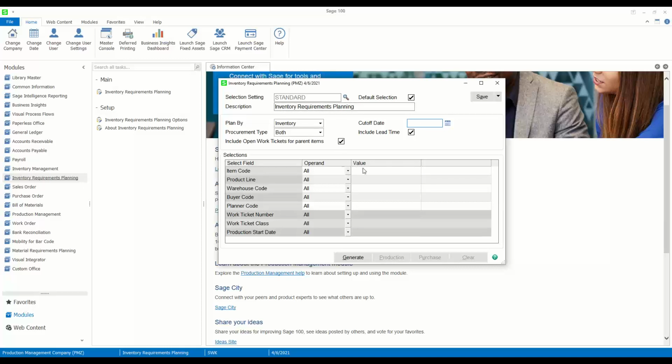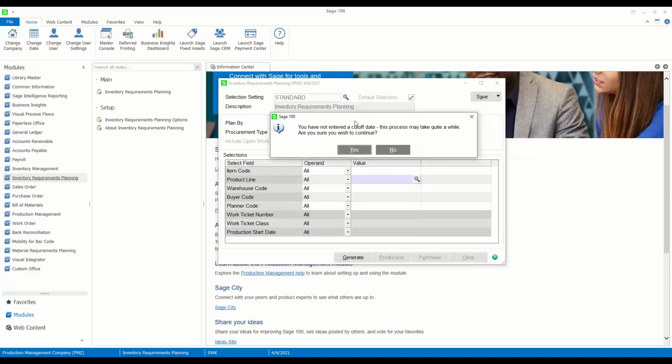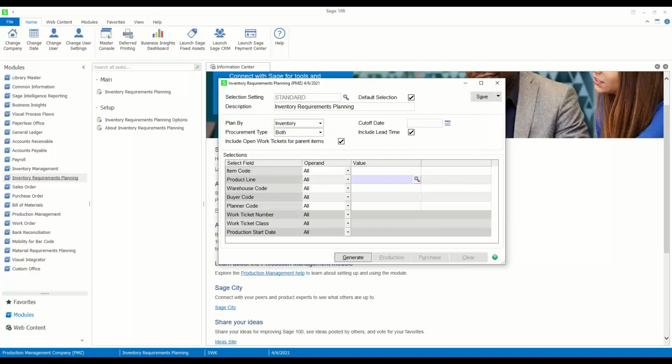Once you select those options, you can also make some selections below if you want to do it by specific item code, product line, warehouse code, however you'd like to do that. And then I'm going to say generate. I'm doing it for everything, so I'm just going to say generate. It does come up with this prompt: you haven't entered a cutoff date, so it might take a while. In the demo data, I know that it won't take a while, so I'm going to say yes here.